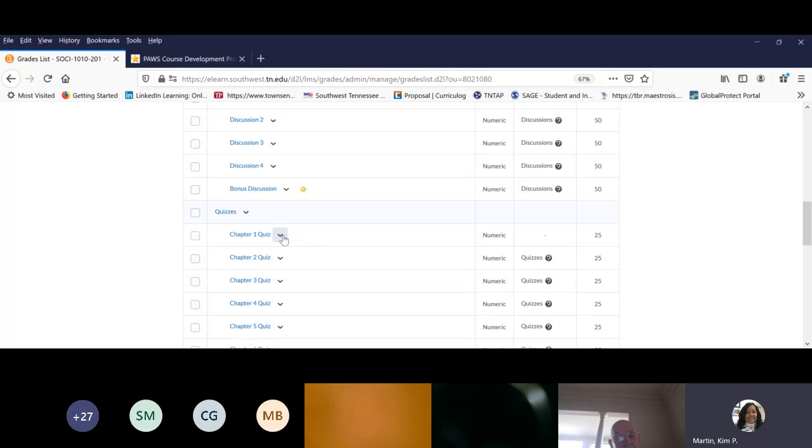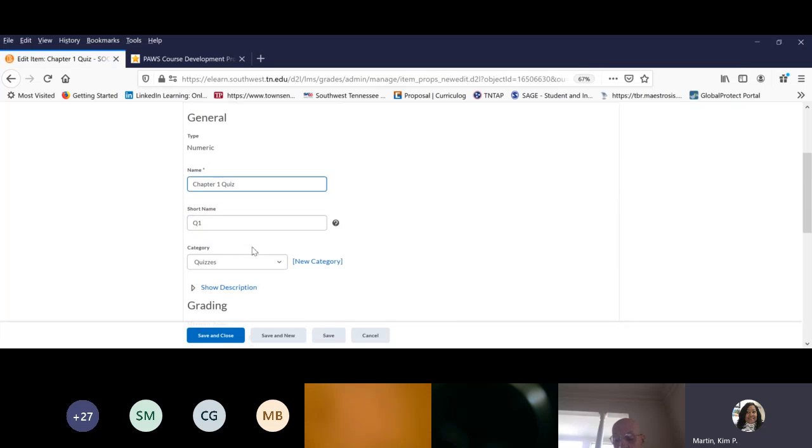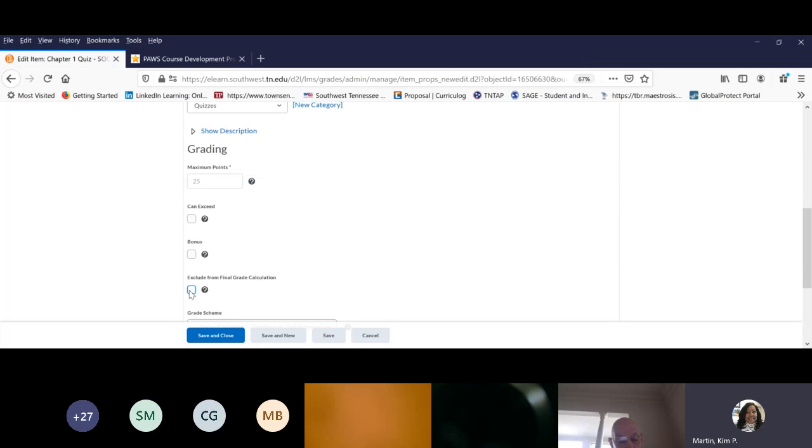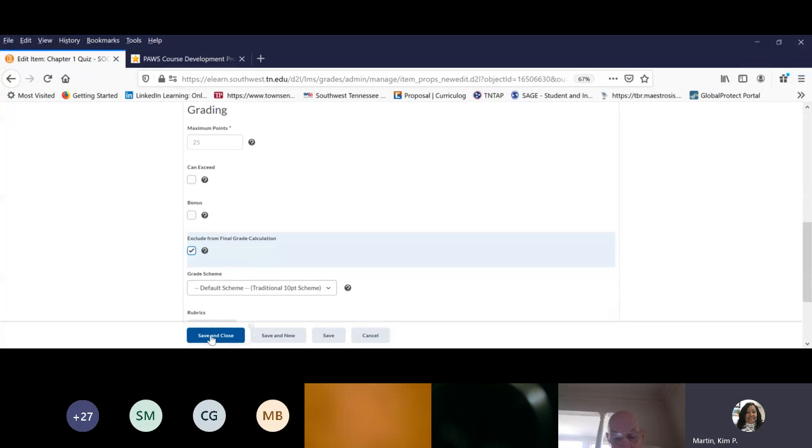Right. But what you want to do though, you want to go here to edit. Okay. And you're going to scroll down and you're going to click exclude from final grade calculation. And then you're going to click save and close.